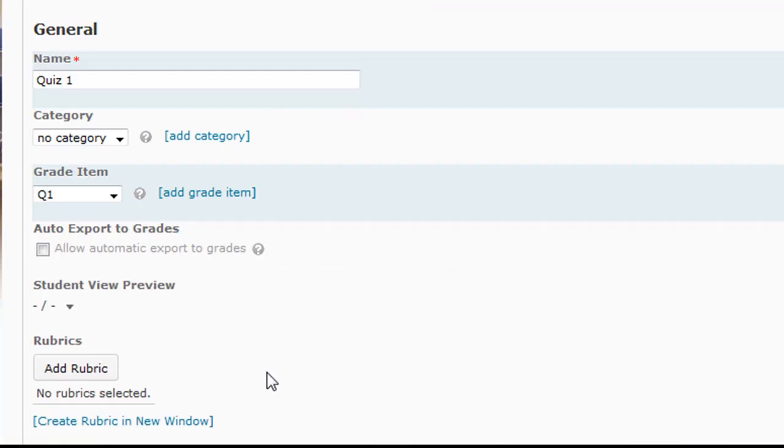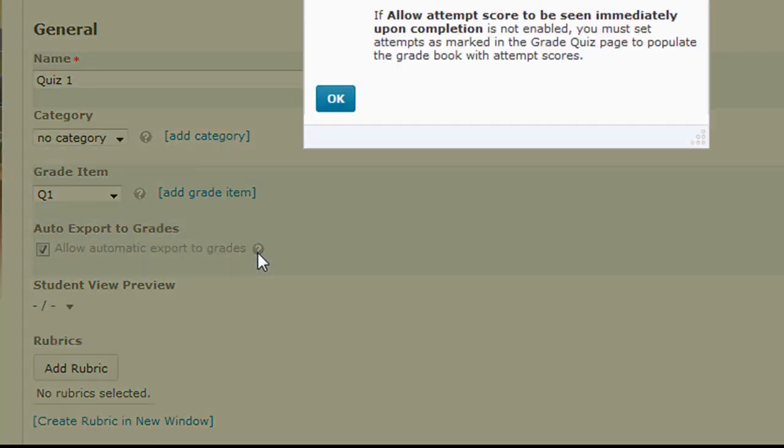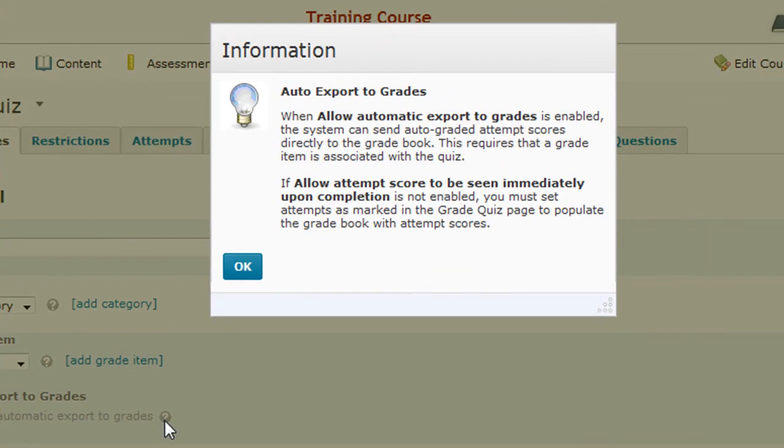So I'm just going to press the save button now, and you can see that it creates this grade item here titled Q1, the auto export to grades. So if I select that, it says here that when allow automatic export to grades is enabled, the system can send auto-graded attempt scores directly to the gradebook. This requires that a grade item is associated with the quiz, which it is. We just created the Q1 grade item. So if the allow attempt score to be seen immediately upon completion is not enabled, you must set attempts as marked in the grade quiz page to populate the gradebook with the attempt scores.